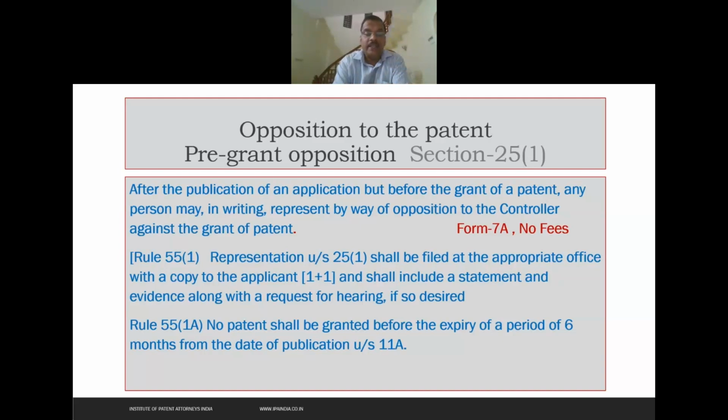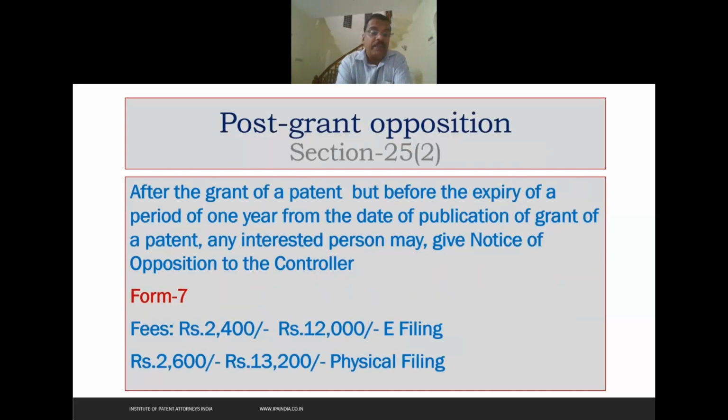And one more thing, your application is not examined at this stage. After the publication of an application, but before the grant of a patent, at any time, there may not be any chance for examination. The controller has not considered whether it is eligible for a grant or not. But after the grant of a patent, the patent is already legally granted. Something serious.